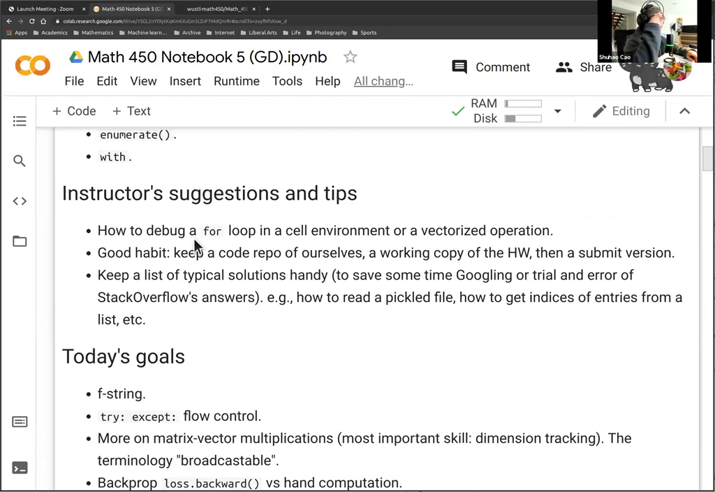And today, based on the feedback from the homework and office hours, I decided to share some of my own tips on how to debug a for loop. Especially in the cell environment. Normally, I write a script, and then I can write some JSON file for debugging, but it's not always possible, especially in this cell coding environment. So I would like to share some of my tips.